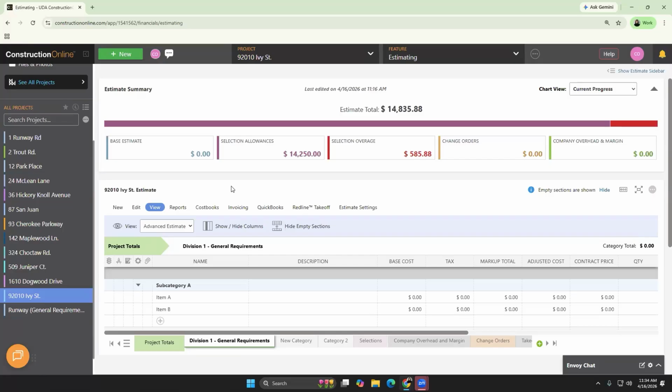No export, no reformatting, no manual entry. The data just flows straight in. It's fully integrated, and those updates to your takeoff can be resent without rebuilding anything. For teams where quantities drive those estimates, that removes one of the most error-prone steps in the process. Okay, so Redline feeds the estimate from the front end.